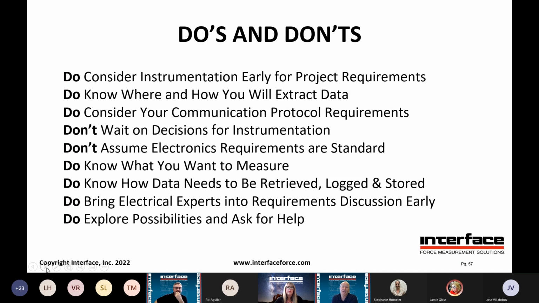Do's and don'ts. Obviously, there's a lot of these, so do consider instrumentation early for project requirements. Know where and how you will extract data. Consider your communication protocol requirements. Don't wait on decisions for that instrumentation. Don't assume electronics requirements are standard, and especially these days, it's good to get your orders in early because of component availability. We do have Bx6s.